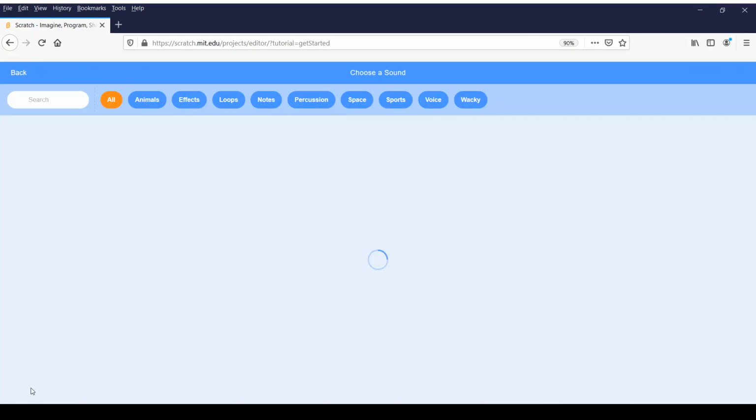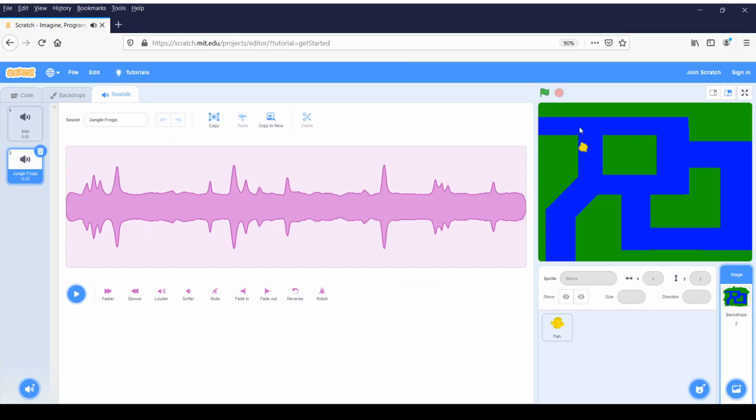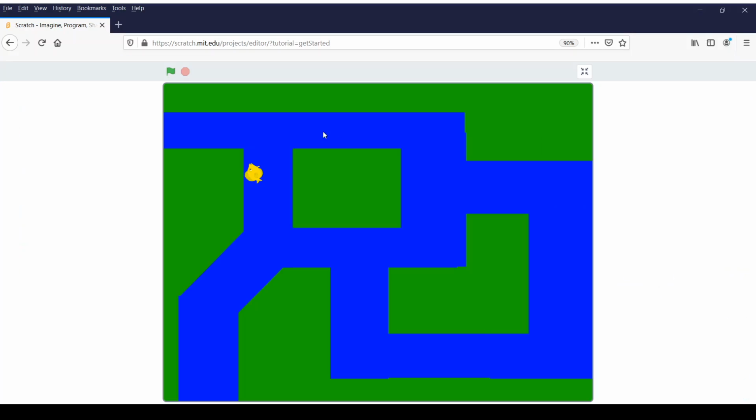Then I'm going to click on Choose a Sound, Animals, and then I chose Jungle Frogs. But remember, anytime you hover over the purple, it makes the sound, so you can preview it. So this is my Jungle Frogs. I thought it was appropriate, like we could be in the jungle or a swamp. So I go back over to code. I'm going to drop down that pop sound, and I should have whatever I chose. So it should play Jungle Frogs until done. Click back on your fishy fish, back to the big, and see if it works. Here we go. Atmospheric, isn't it?